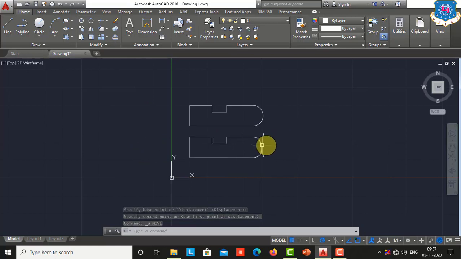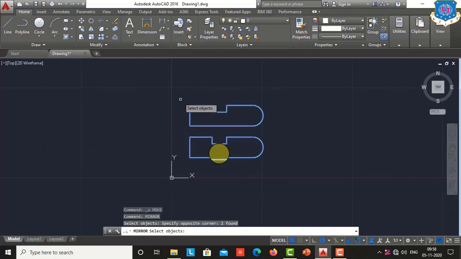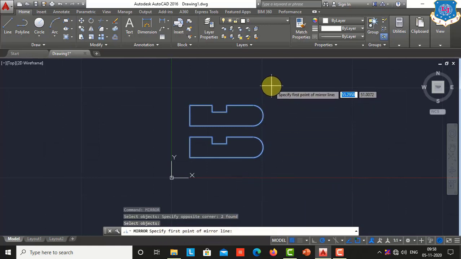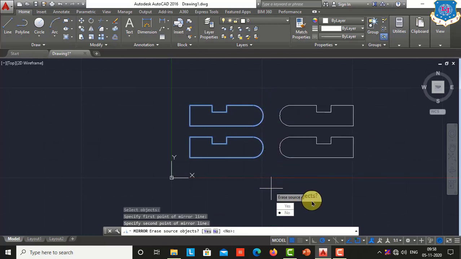Now the next command is the mirror command. If you want to make a mirror image of this object, then you can use the mirror command. For that, type MIRROR, enter. Select object, so we will select both of these objects, press enter. Now specify the first point of the mirror line. Let us say this is the first point of the mirror line, and this will be the second point of the mirror line, and you can see the mirror image of this object. So if you want to create a mirror image of a particular object, then we can use the mirror command.